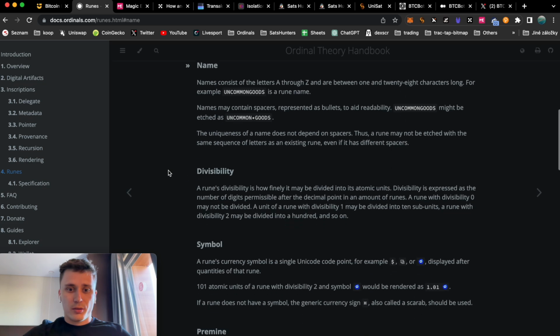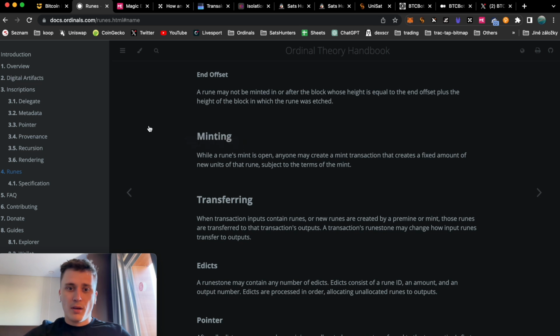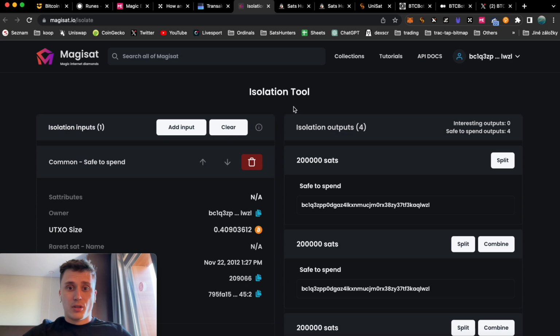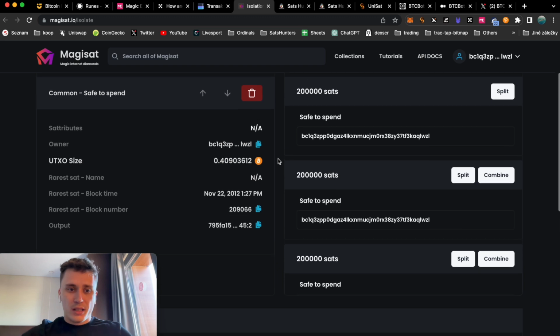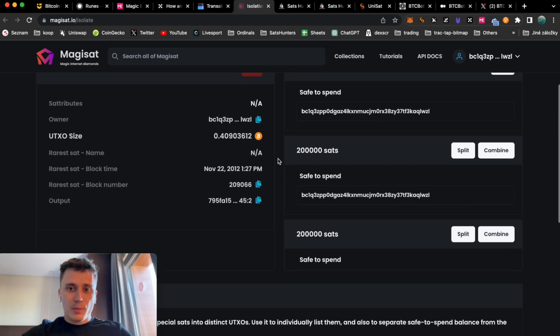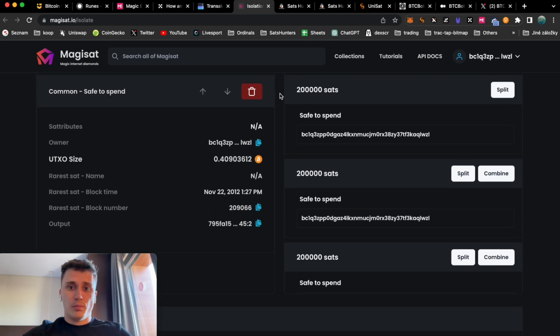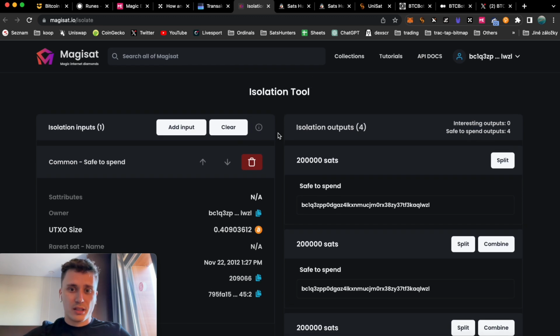Let's go back to the minting. For minting you should be ready to isolate, because imagine you have one big UTXO worth, for example here my UTXO size is 0.4 BTC, so that's one single UTXO. I want to split it into multiple UTXOs to be able to use it multiple times, but that's the majority of inscription tools that are out there.